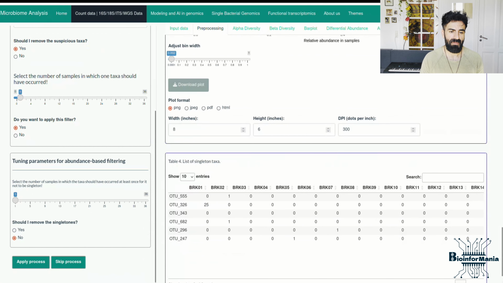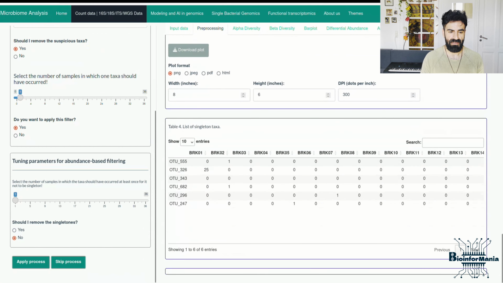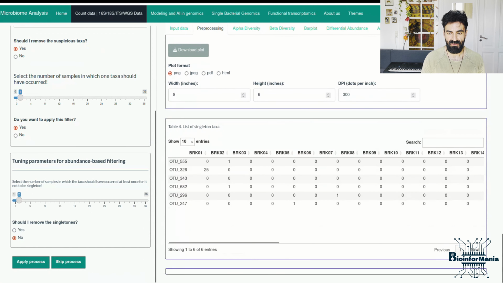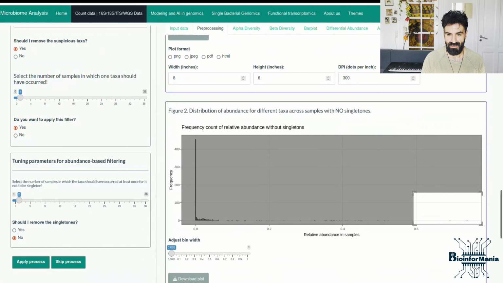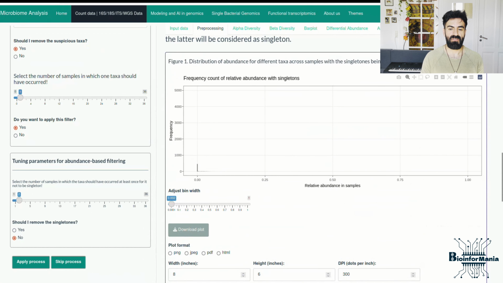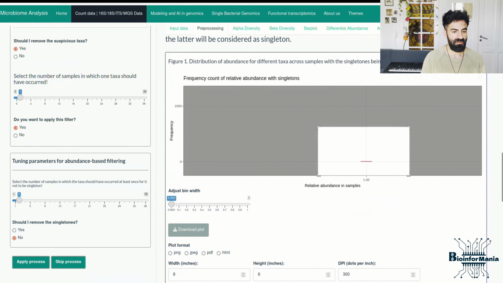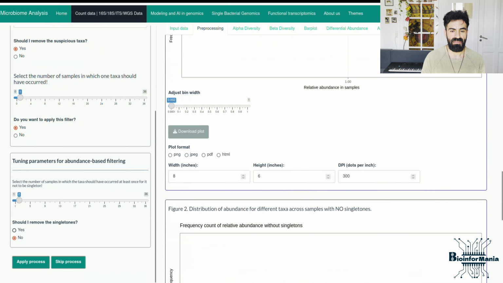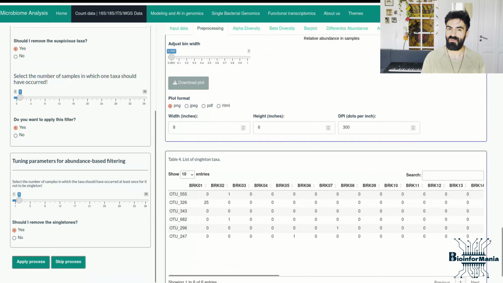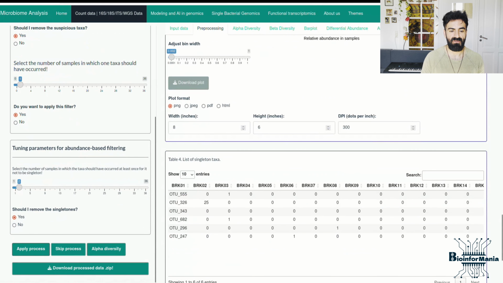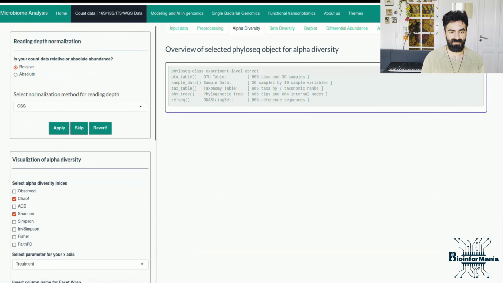Now, another tuning parameter is for abundance-based filtering, basically, that finds the singletons in your data. And if you go down here and zoom completely in, you can find this is the distribution, the frequency of the counts of relative abundance without singletons. And at the top, it shows the singletons. So you can select yes, and then we apply pre-processing. And once it's done, you can again download this data because we have made some changes. Now that you are done, you are good to go to alpha diversity analysis.